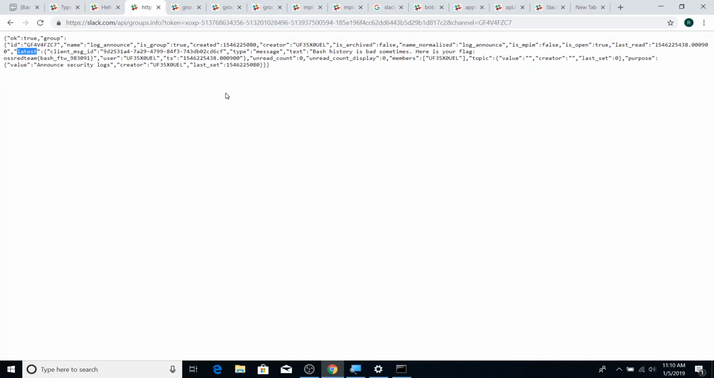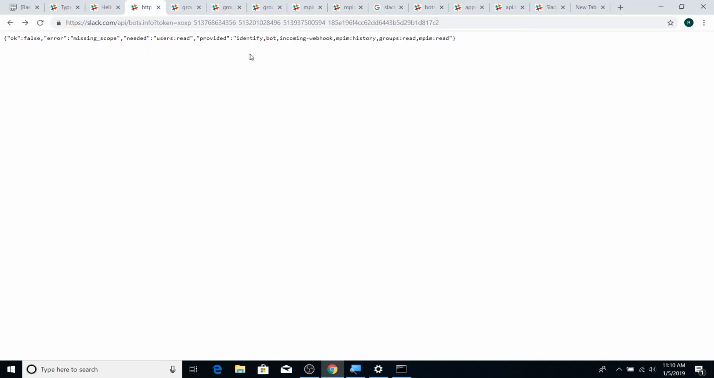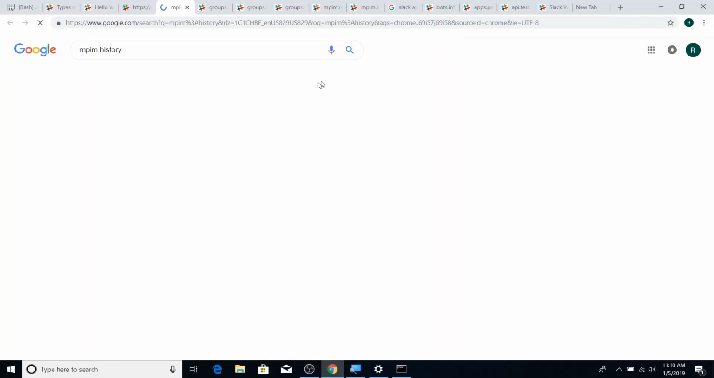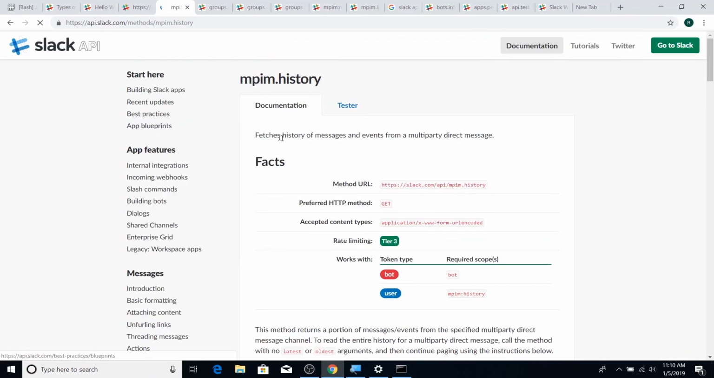Now let's say for example the message was not the latest one, let's say it was the first message or the second to last message or stuff like that, meaning we still want to see if we can read the group's messages. So for that, let's go back to our permissions. MPIM read did not work, so let's see what MPIM history means.